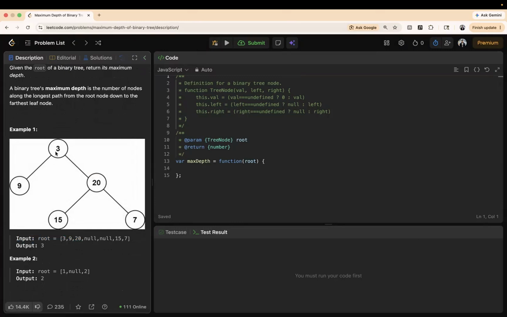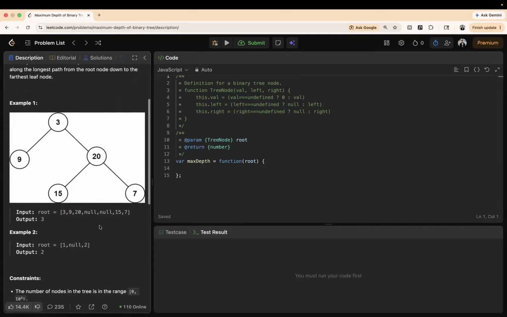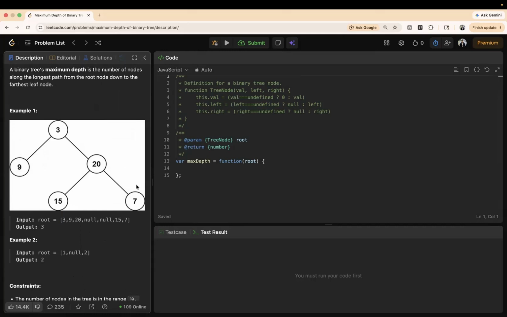So here we see 1, 2, 3. So the maximum depth is the number of nodes along the longest path. So we return 3.